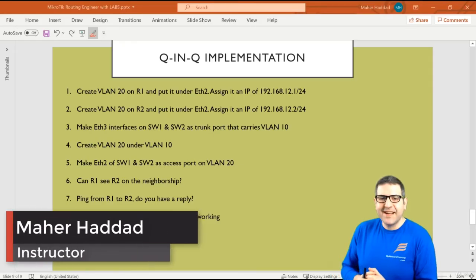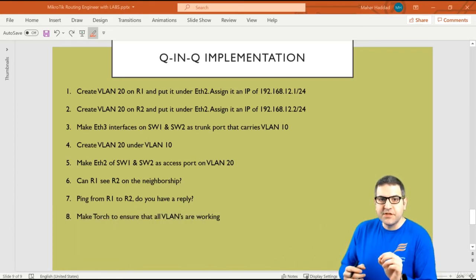Hi there, this is Mar Haddad here again. In this lecture, I have to speak about Q-in-Q implementation, which means creating a VLAN inside another VLAN. I'm going to show you in which cases you may have to configure Q-in-Q, and then I will do this lab, which is 8 points. So let's go first and explain in which cases you may have to configure Q-in-Q. Then we come back to the points and start doing them.